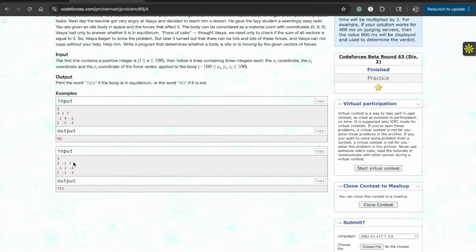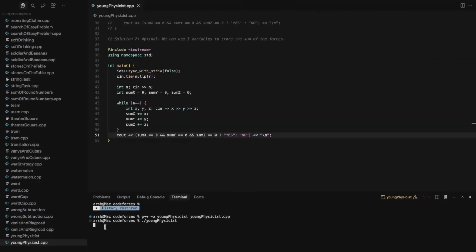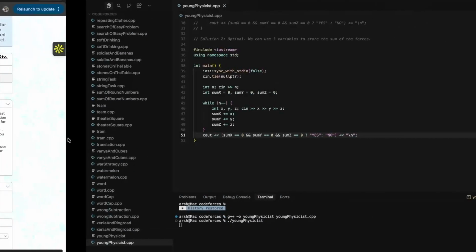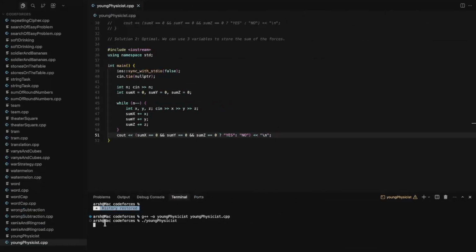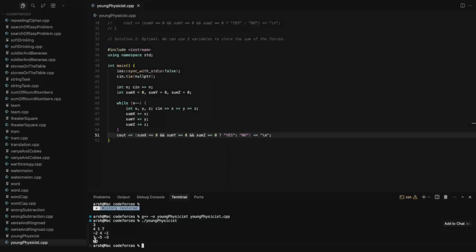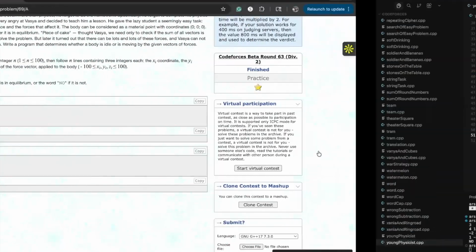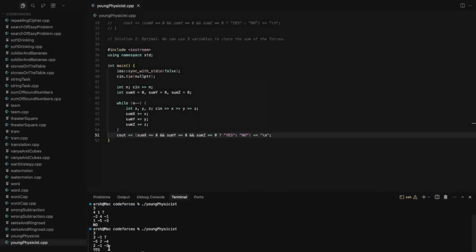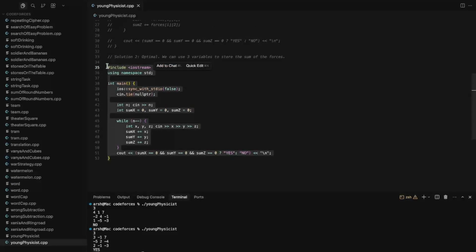Let's take both of these input scenarios and examples to check. So I copied the first input example where the answer that we're expecting is no. Let's see if we get no. We do get no. That's good. Let's run it again with the second input example that we have. We're expecting yes in this situation. We do get a yes. And that's about the crux of the code.